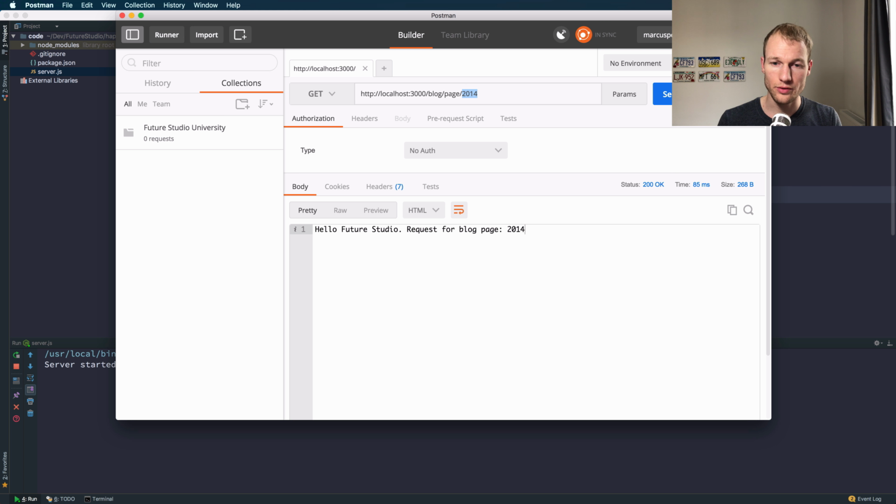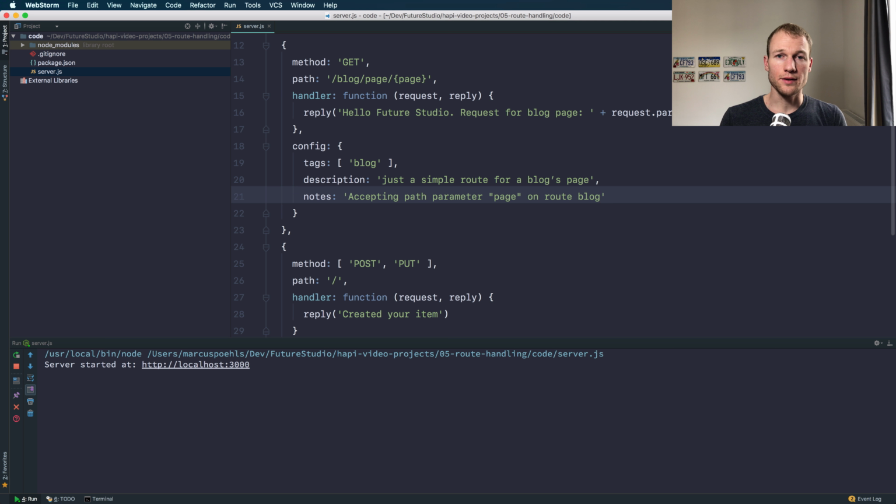Let's change it. It's just a second request. We want page 2. All right, got it. All right, that's it for today.